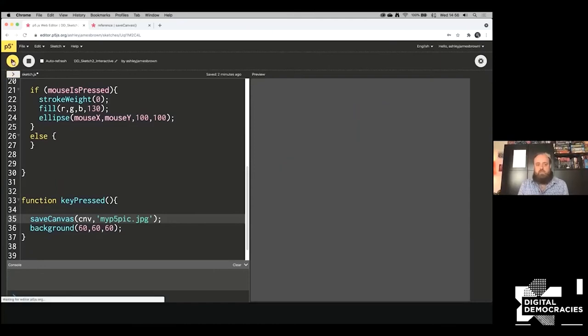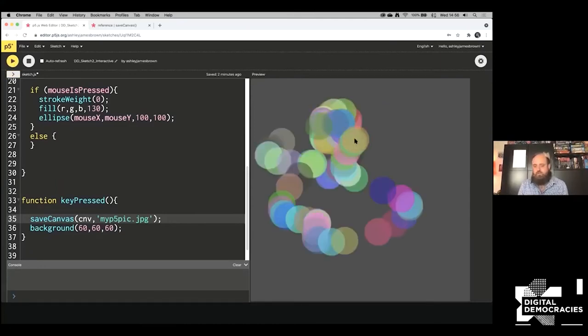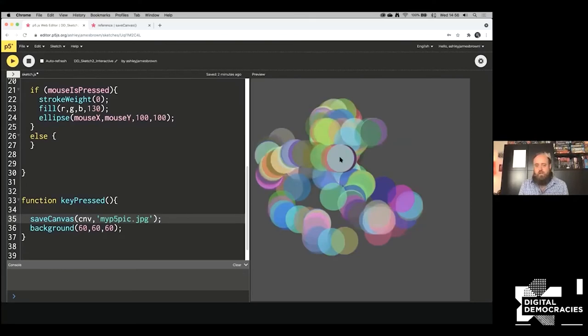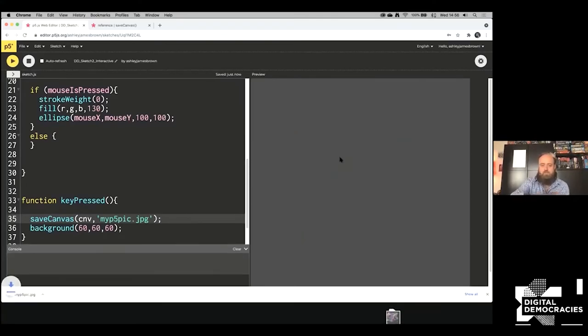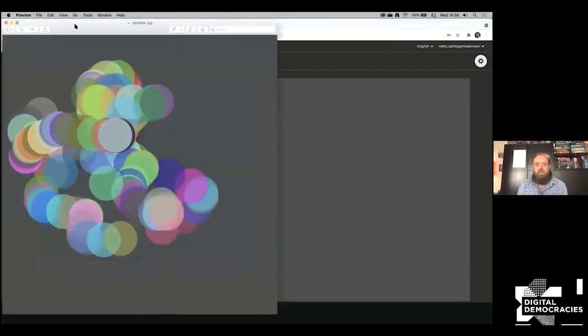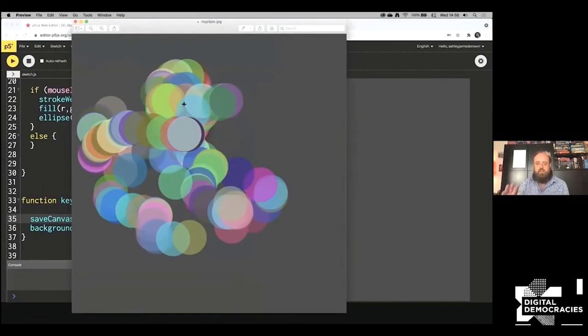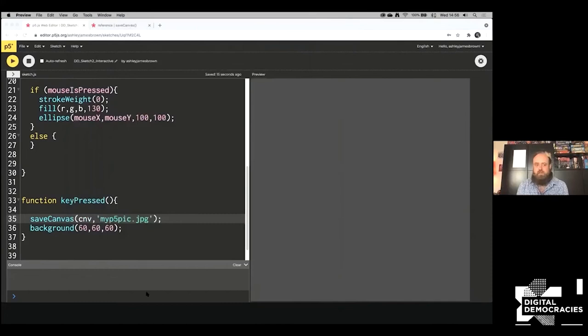Now this code is the same as if we'd right clicked. So if I run this code and draw, then click the space bar, it cleared the screen, but before it did, can you see in my downloads, it downloaded something called myp5pic.jpg. If I click that and have a look, there is my marvelous picture in a square, all ready for Instagram later on. Great stuff. Let's file save this.